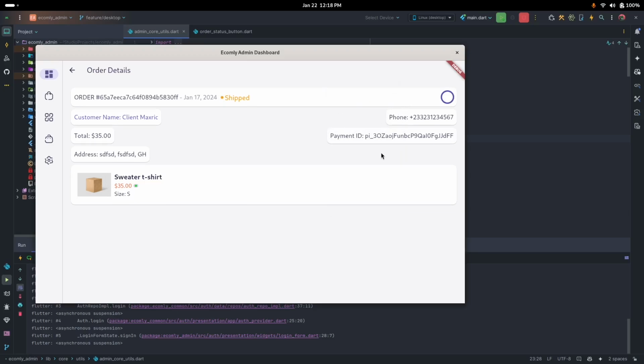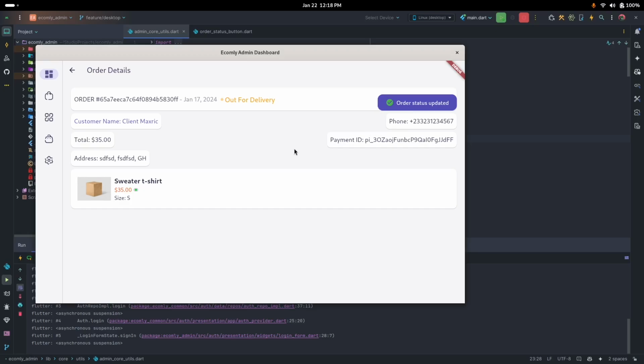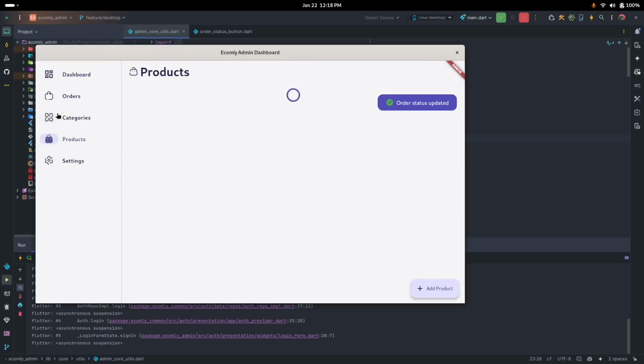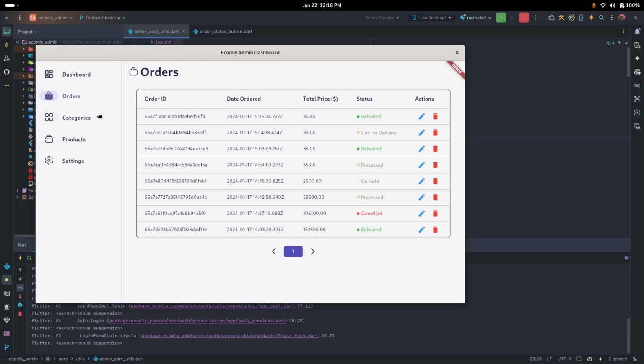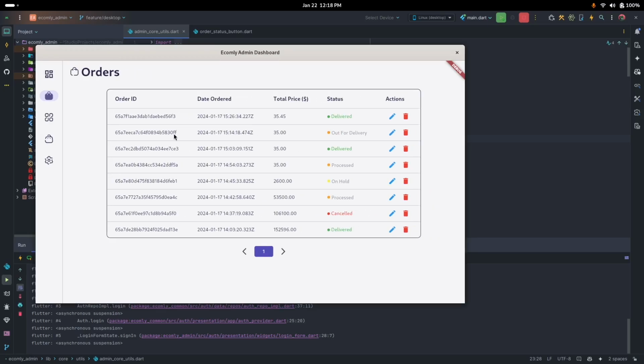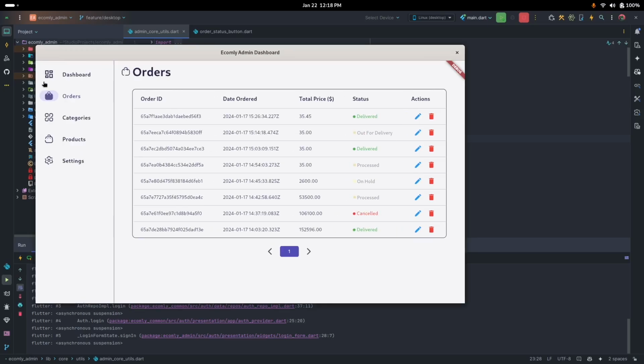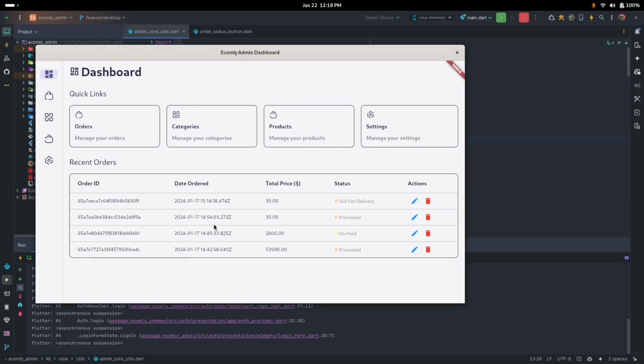So that's all proper and that's it. Order status updated. Sorry, I've got to go over to orders. That was 830FF, out for delivery. Going back to the dashboard, we can also see 830FF. I reckon that's a 0, yeah, not an O. And it also says out for delivery.